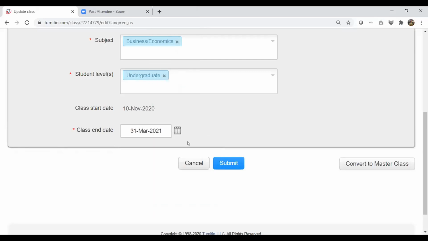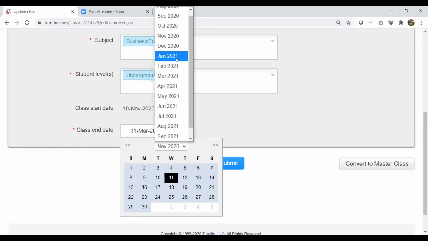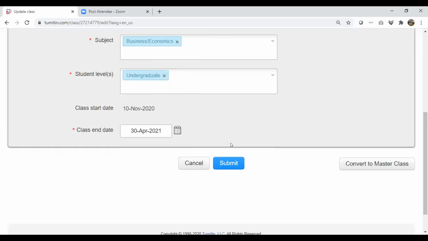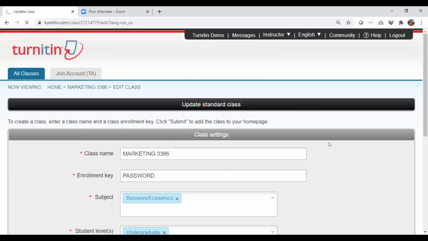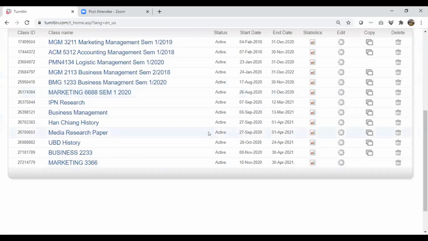Let's say now you set this to 4 months, right? But now suddenly you need to extend 1 more month. So before the class end date, actually you can come here to change again, change to maybe April, right? Okay, you can extend the class, no problem. Okay, so this is the first step. Okay, just done the first step.